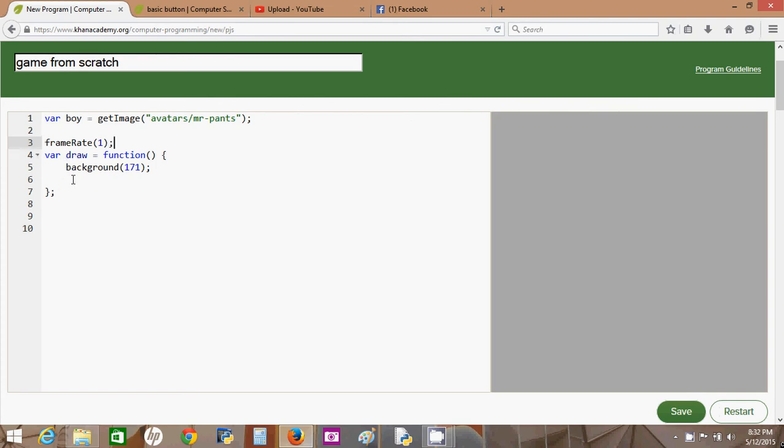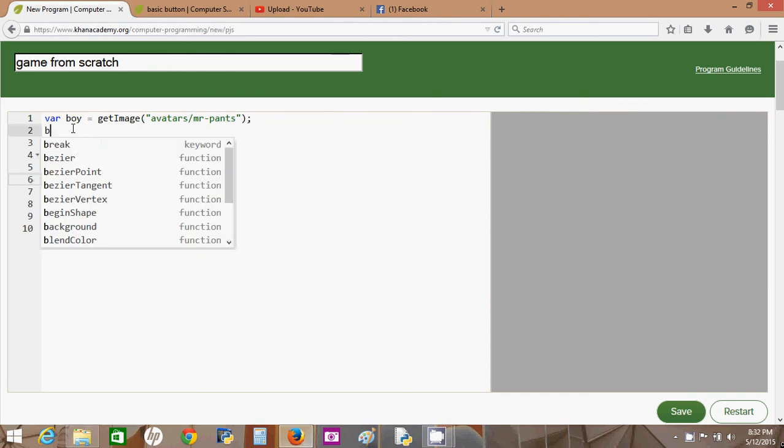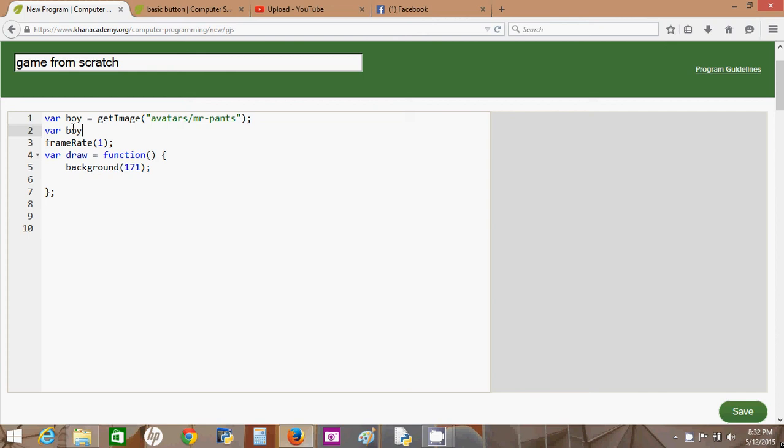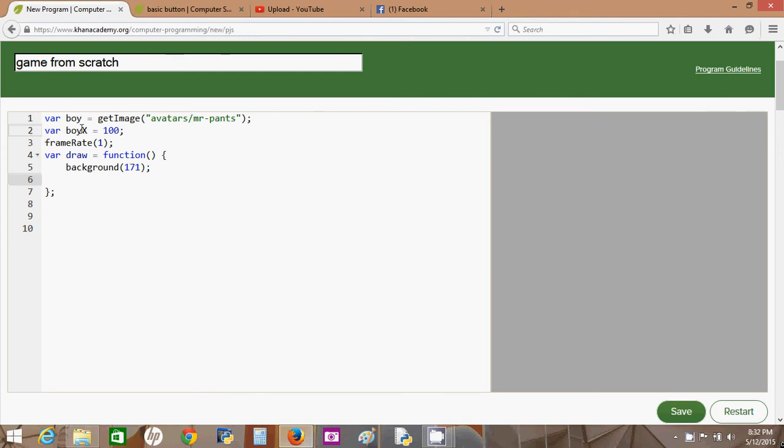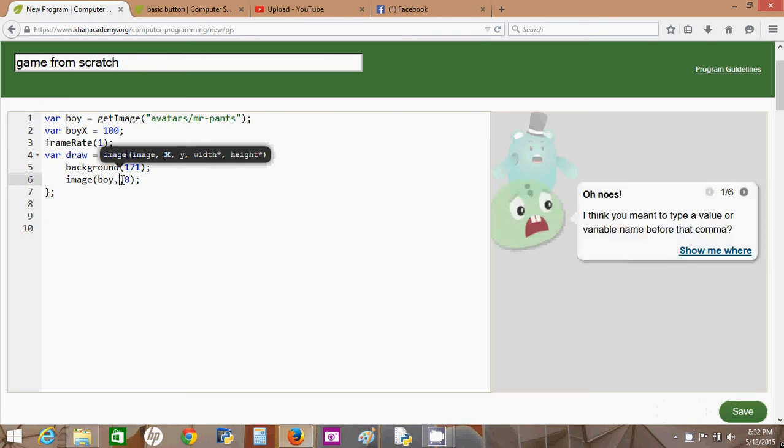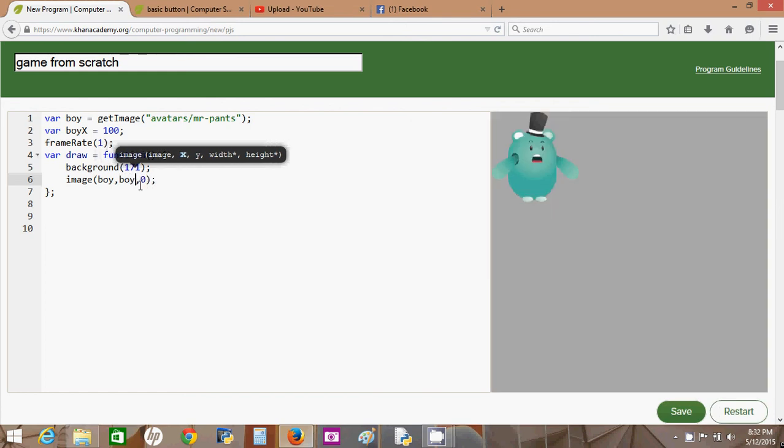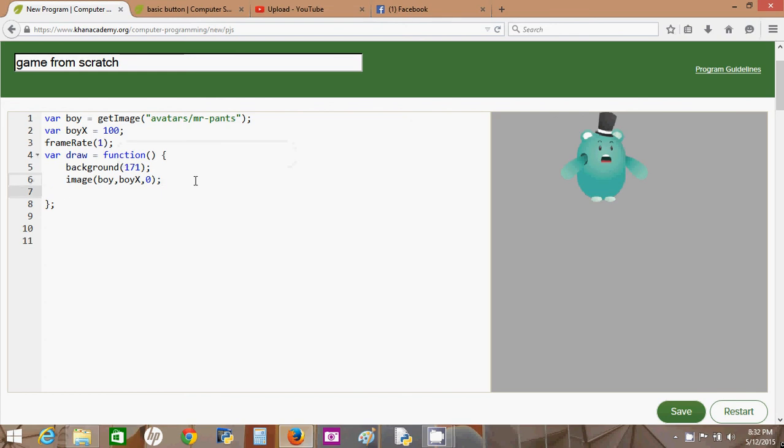Now, to demonstrate how this works, let's go ahead and set a variable up for the boy. Instead of having it hard-coded, which means you're putting numbers in where you could put variables, instead of hard-coding his coordinates, I'm going to make one of them for right now be a variable so that I can modify the variable. Why isn't it moving? Oh, it is moving. It's just moving incredibly slowly because I set the frame rate all the way down.